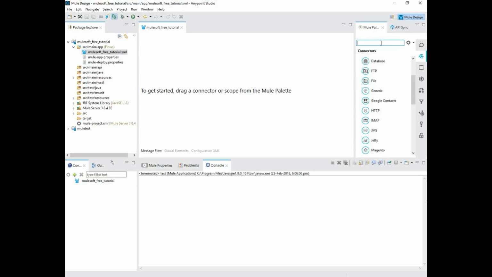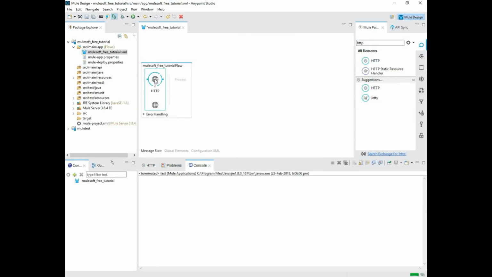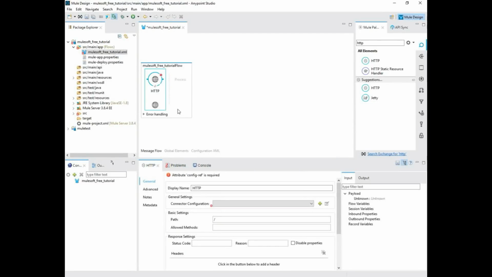You send a request to Google, or you open up your Facebook page. That's when HTTP comes in. HTTPS actually comes in nowadays. So if you just type HTTP right over here, that brings up your connector. All you need to do is drag and drop. See, it's that easy. You just drag and drop, and that's it. Now you can see why there's a red mark over here. What it means is when you drag and drop a connector, it needs to be configured so that it knows where to connect to.